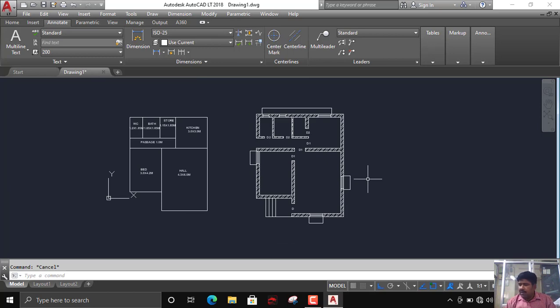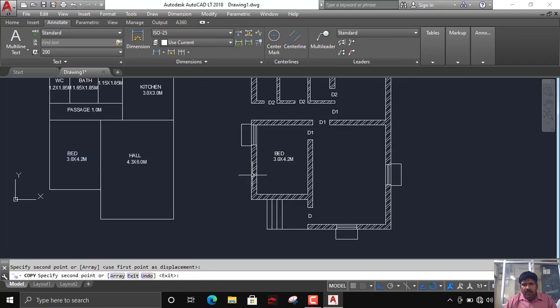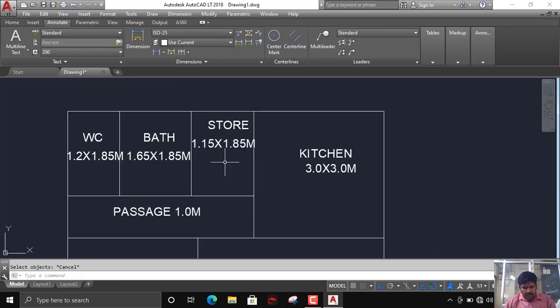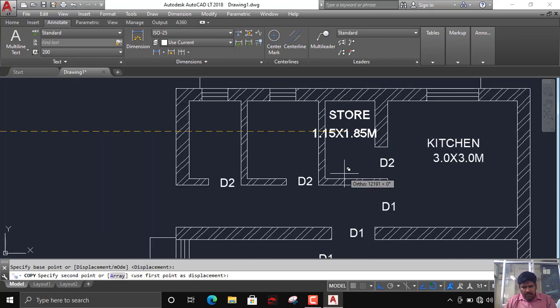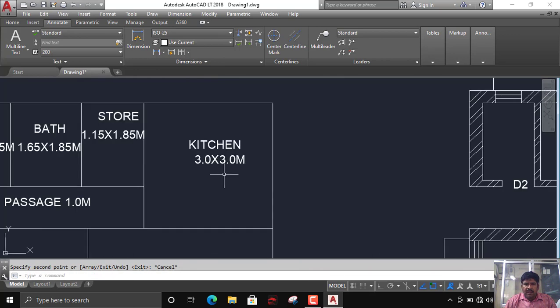Hatching, right? Now you have to write the text. Just I will copy this. You can adjust this.